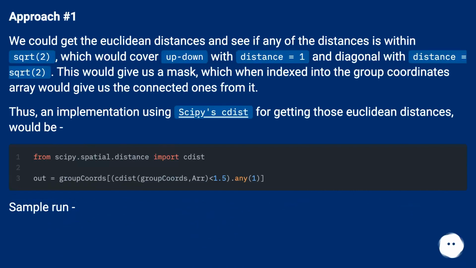Approach number 1. We could get the Euclidean distances and see if any of the distances is within sqrt2, which would cover up down with distance equals 1 and diagonal with distance equals sqrt2. This would give us a mask, which when indexed into the group coordinates array would give us the connected ones from it. Thus, an implementation using SciPy's function for getting those Euclidean distances would be, sample run.